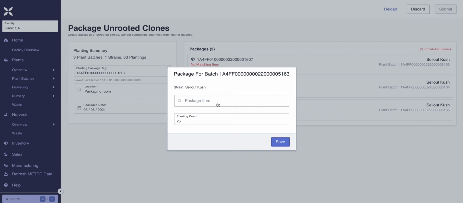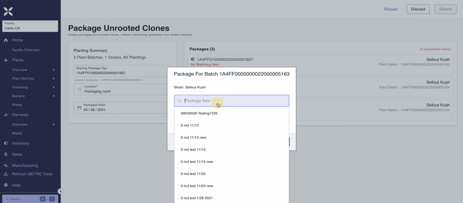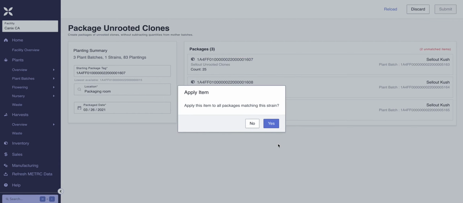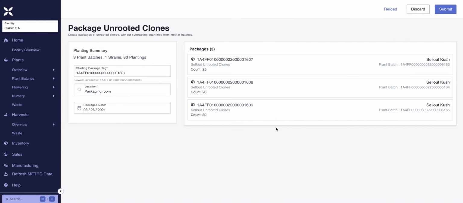So we know the strain is Sellout Kush, and I've already created my item for Sellout from facility data. So we're going to call these Sellout Unrooted Clones. You can edit the planting count at any time, but we'll just leave the number as is. And it will ask you, do you want to apply Sellout Unrooted Clones to all packages? In this case, we will select yes.